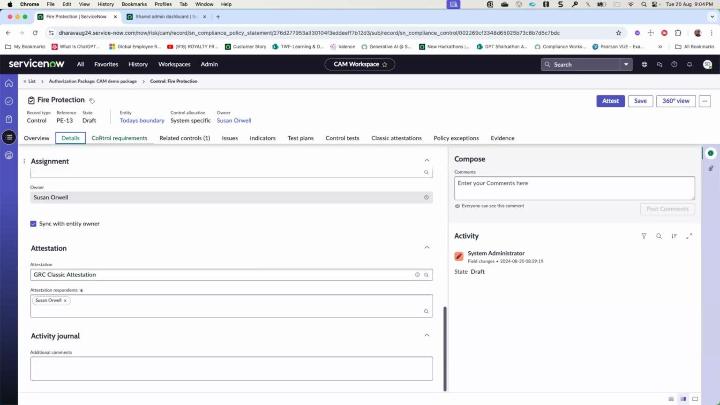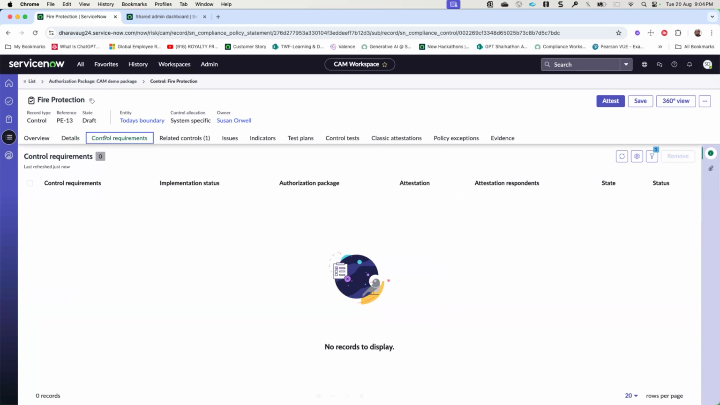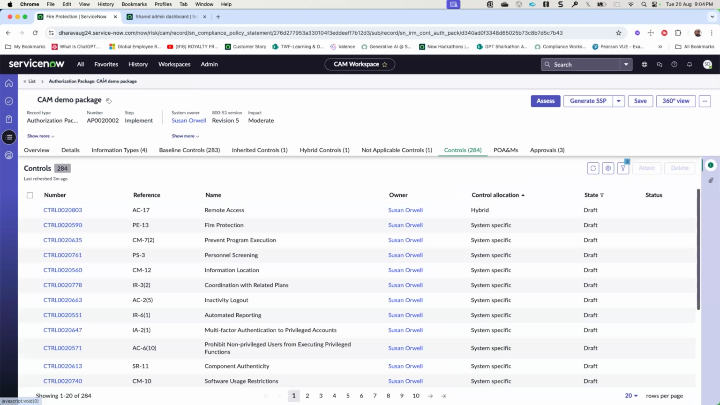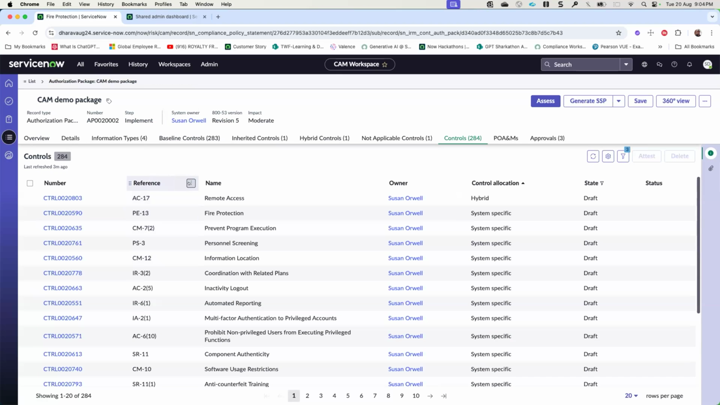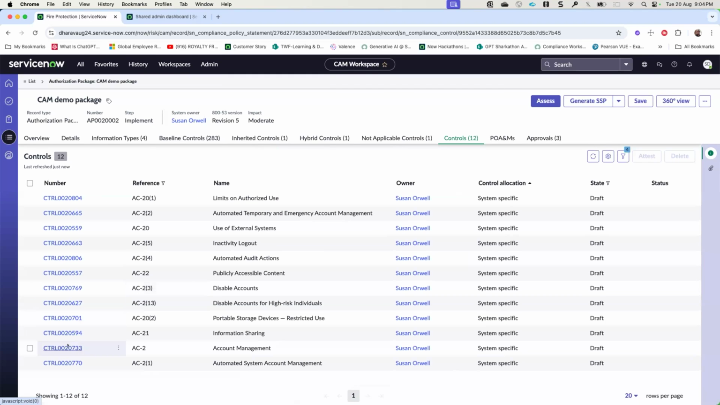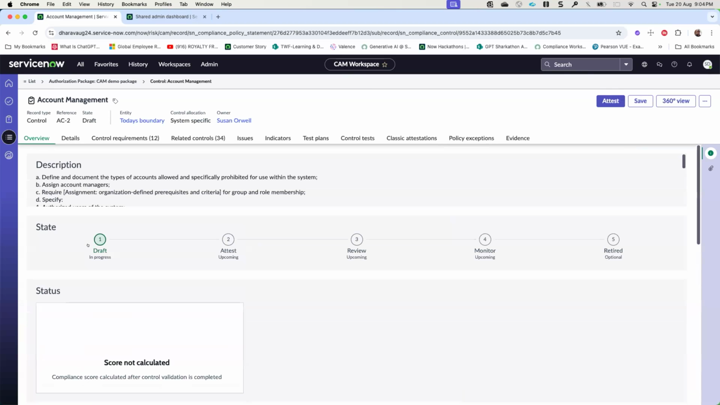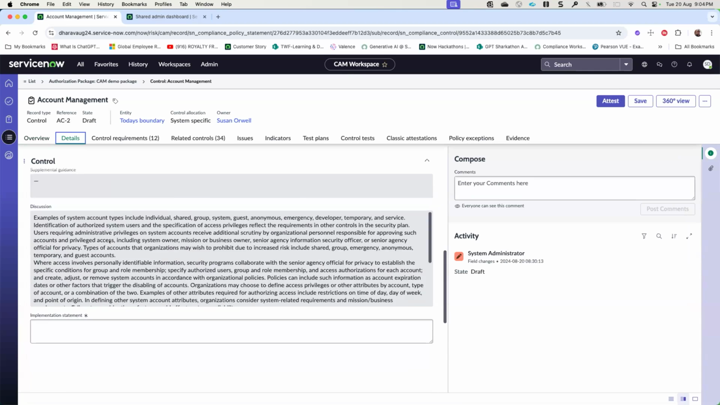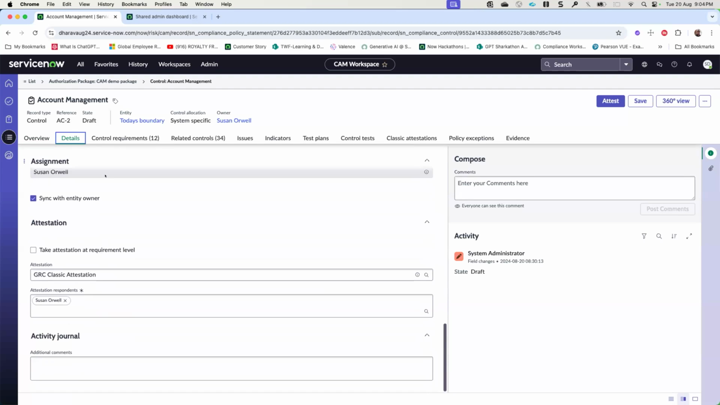In this case, you would notice there's no control requirements. So in last release, what we also did was, if I had a control which had requirements, let's say, for example, AC2. So if I open AC2, which is account management, widely used, in this case, if we come down to my attestations, I see there are control requirements, which are 12. If you have control requirements, it allows you to do attestation at requirement level as well. The moment I do it, you would have observed it changed the attestation to CR attestation, which is control requirement attestation.